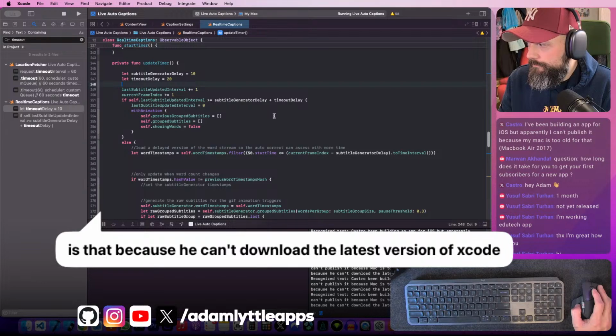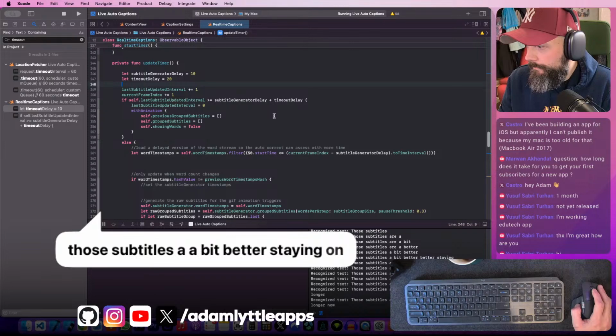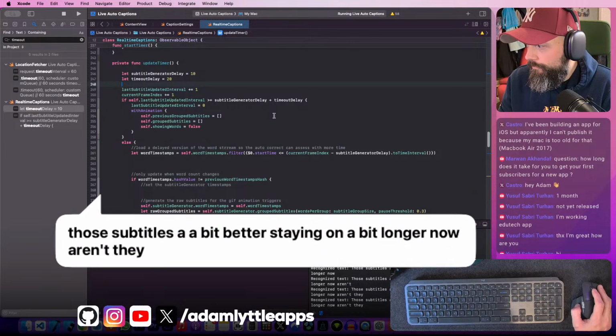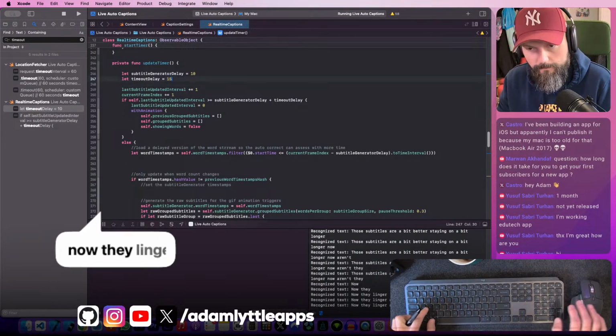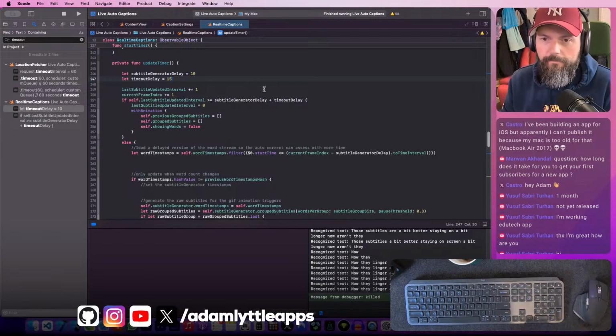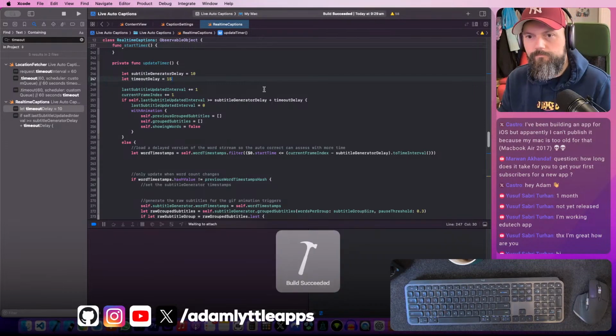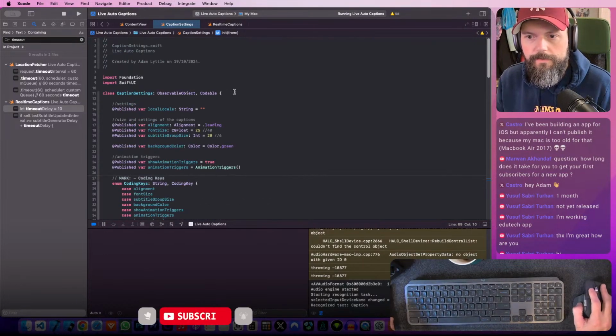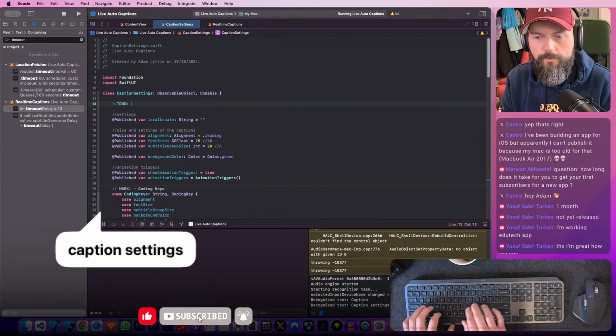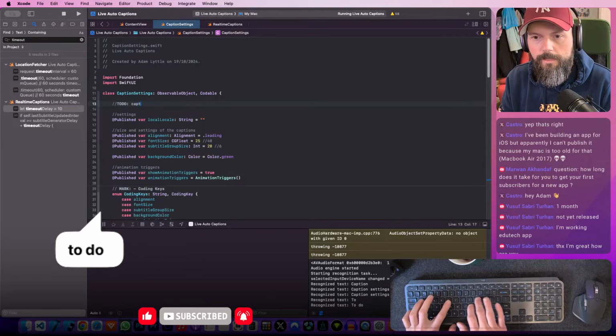Those subtitles are a bit better, staying on screen a bit longer now, aren't they? Finger a bit too long. Might make that 15. Might even make that a customizable feature. Caption settings. To do: caption timeout.